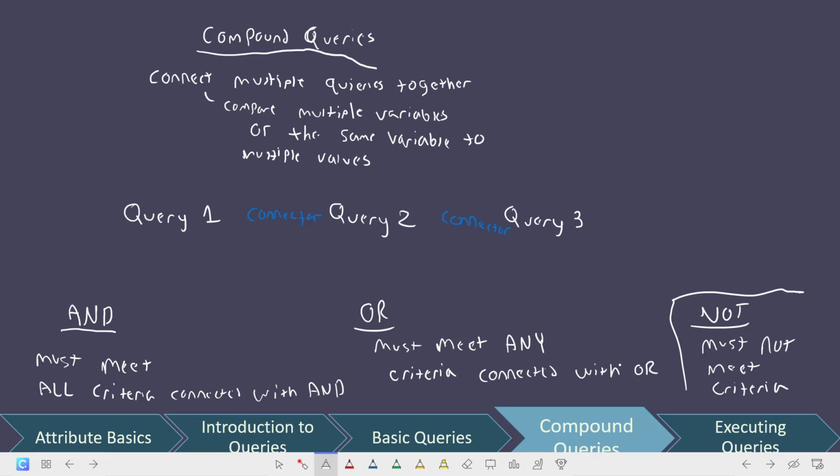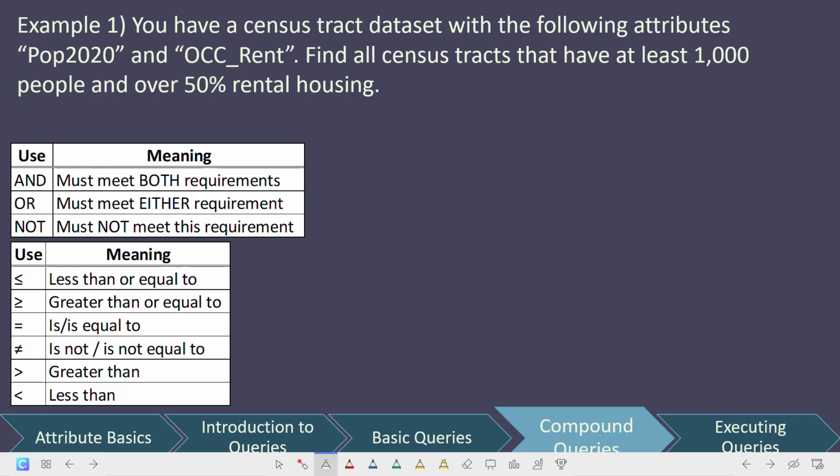So I know this can be a little bit confusing. So let's go ahead and go through several examples of this idea of compound queries. Let's imagine that we have census tract data with a population in 2020 and the number of occupancies or households that are renting. And the idea is that we want to find all of the census tracts that have a population of at least 1,000 and over 50% rental housing.